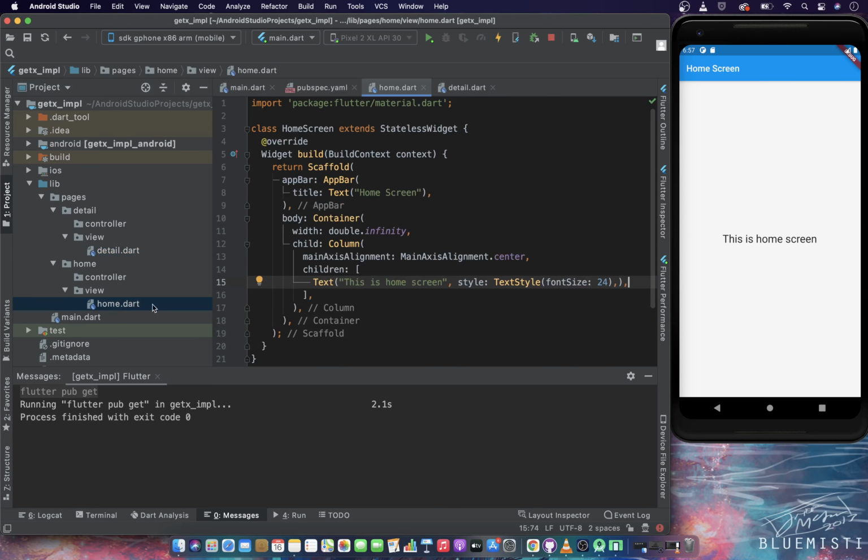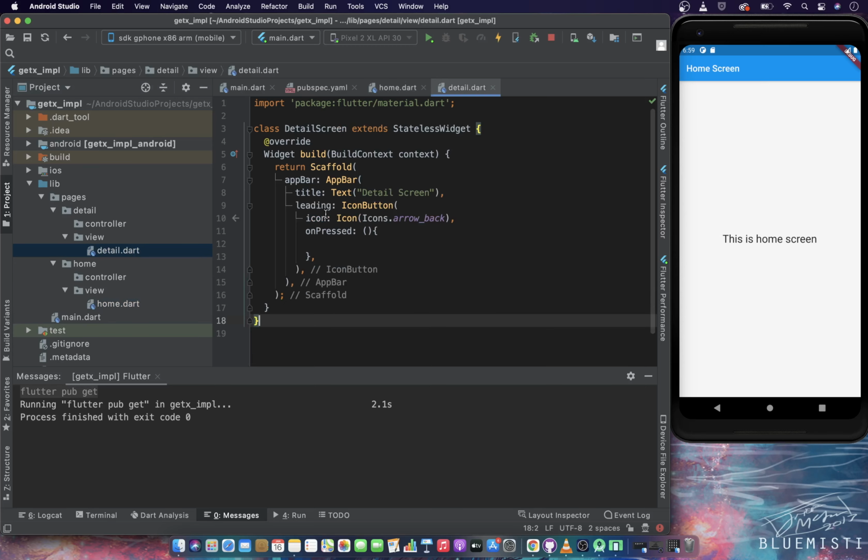So let's see what we have in the home screen. The home screen is pretty simple. It just has a scaffold widget and inside it we have an app bar and a column widget for the body that is wrapped inside a container with infinite width so that it takes the complete width of the screen. And inside the column we just have one text widget that you can see on the screen right now. This is the home screen. Now let's see what we have in the detail screen. It's actually a simpler screen. We just have a scaffold and inside it we have an app bar that is showing detail screen. And then we have an icon button as a leading widget, which we'll be using to go back to the first screen.